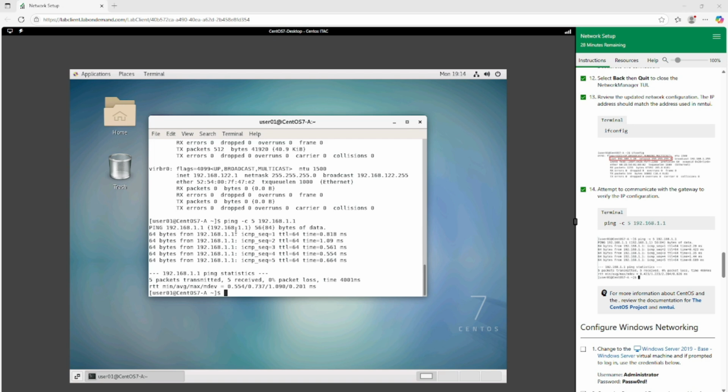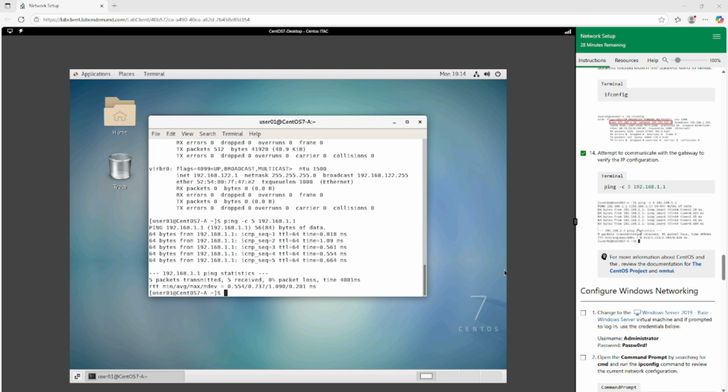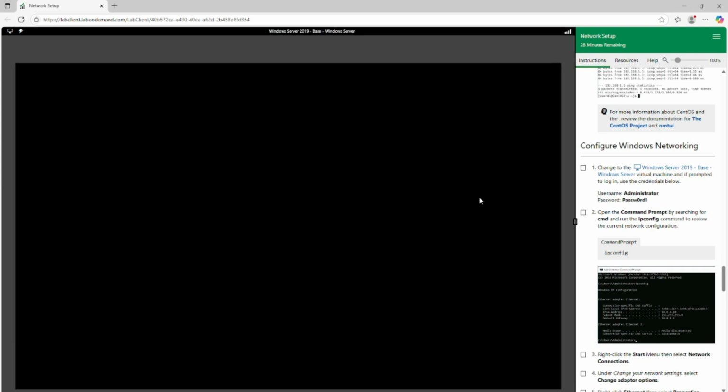So this ping, we pinged with a count of 5. 5 packets were sent, all 5 received, and 0 packets lost. Okay, so that's it for CentOS. Now we're going to go ahead and do the configuration of Windows networking. We're going to go back and switch from CentOS to Windows Server 2019.